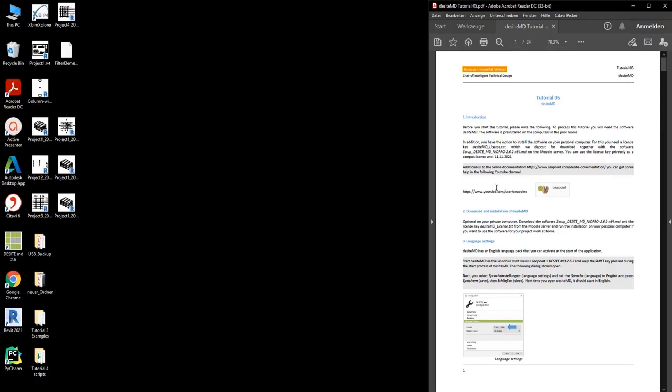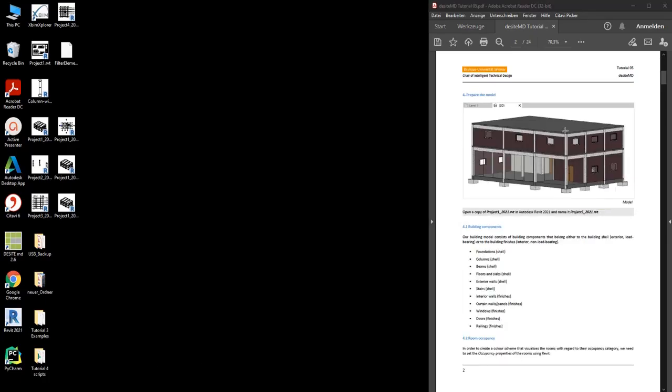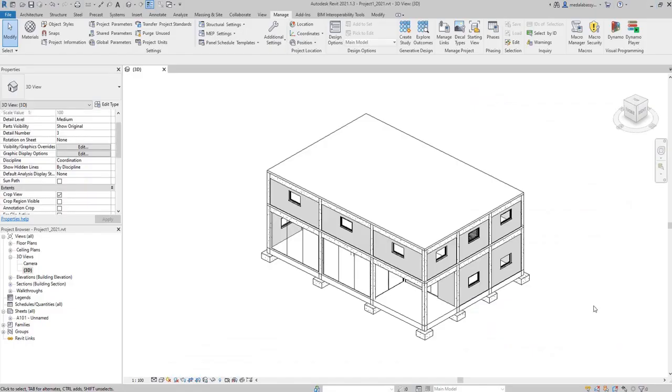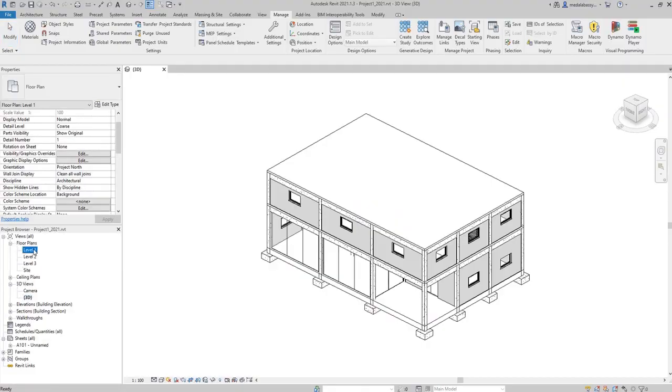For the first page, there's another tutorial from my colleague Ms. Krishla. I'll start from the second page about preparing the model. So I'll open my Revit model. I'll start with section 4.2, configuring the room occupancies. I'll switch to the floor plans, level 1 first.